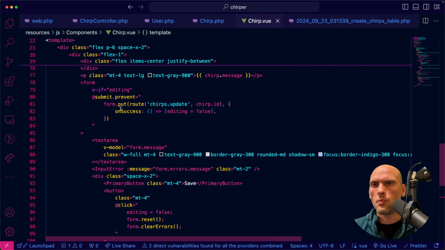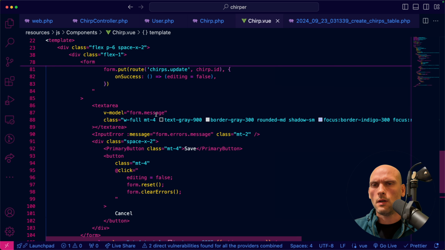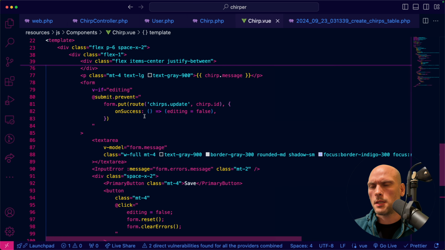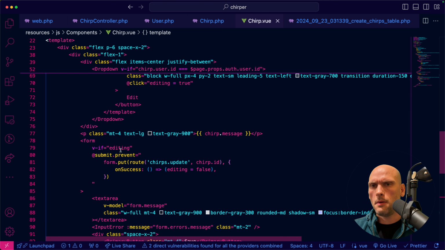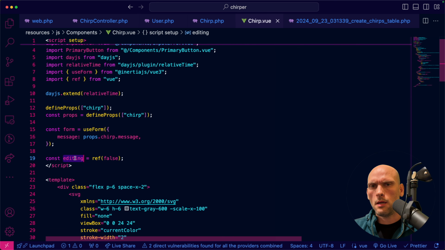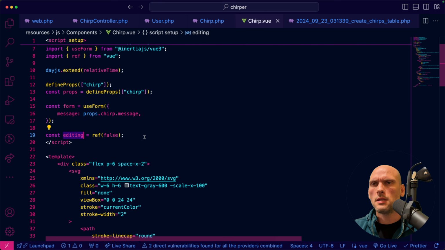So it's at submit prevent, form put route update, chirp ID, on success editing equals false. All right, so it's basically showing if it's in editing mode, and that editing was being passed in as a prop. Is that how it's coming in? Where is editing? So it's a ref. Okay, so editing, okay. This is all kind of new to me.